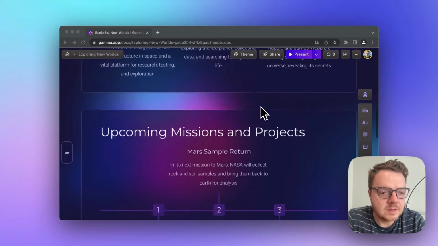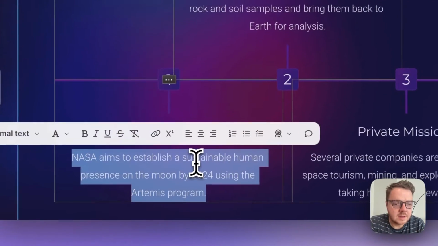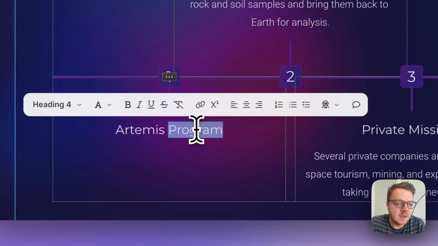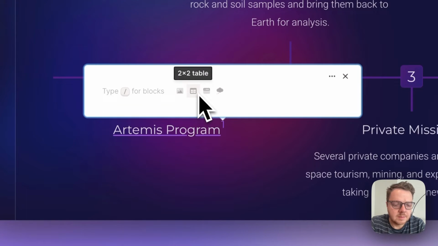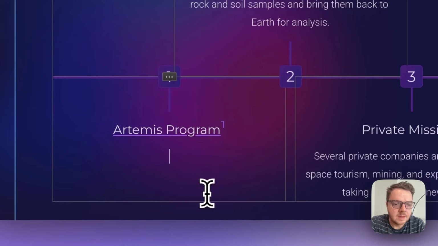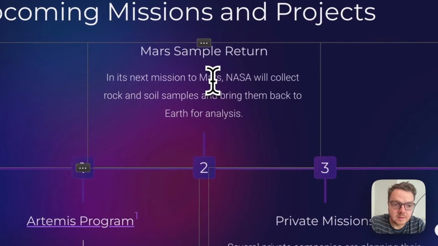We'll start with footnotes. We'll find this text down here, select this text, cut it, and then select where we want the footnote to go, click Create Footnote, and then paste our text in. We can do that for all three, but I won't do that here.